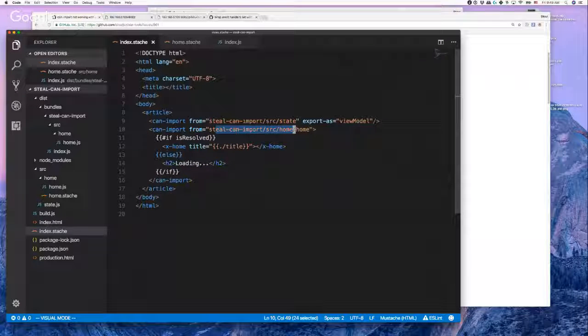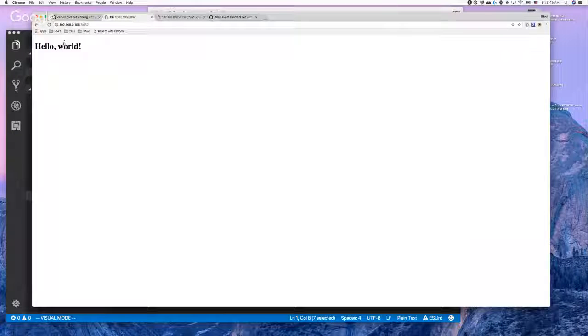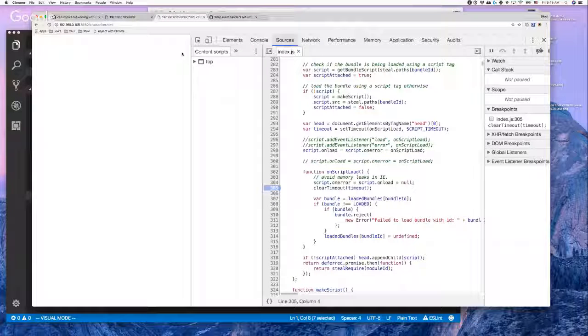What we are doing is using can-import to grab a component, and when the internal promise is resolved, we just render the component. And there is nothing special about the component. It's just an H2 rendering the title property. And if you load it in development mode, which is the tab that I'm showing right now, it works. But I already built the optimized version of it.